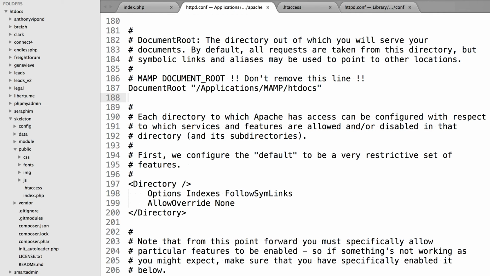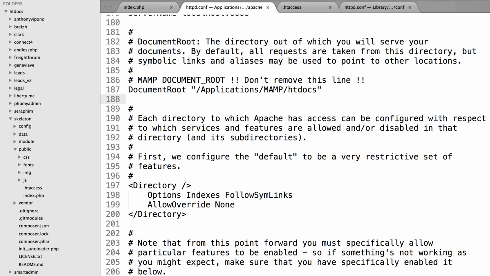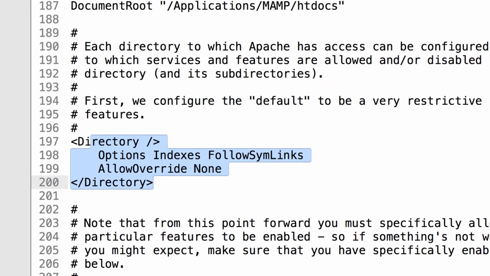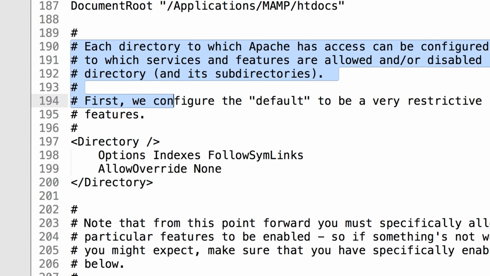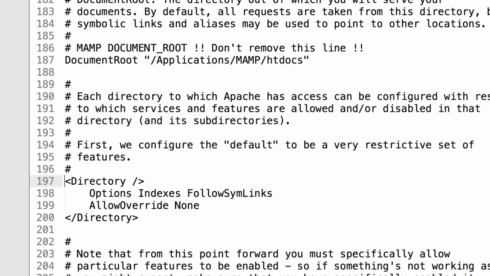So no matter if you're using MAMP or MAMP Pro, or if you're using XAMPP or WAMP, the situation is going to be the same with this. By default, within your directory block, you are going to have allow override set to none. So if we read what this block says right here, it says, first we configure the default to be a very restrictive set of features. So by default, we see that allow override is set to none within these directory blocks here.